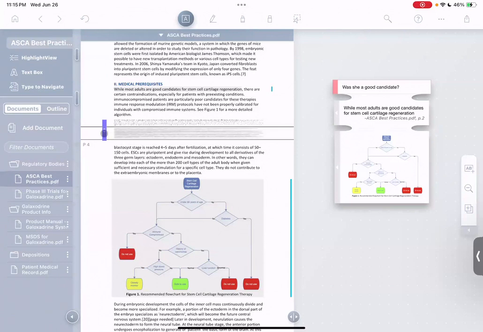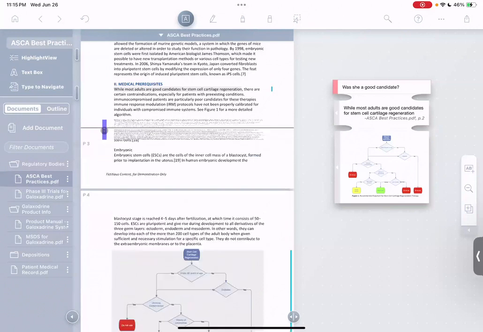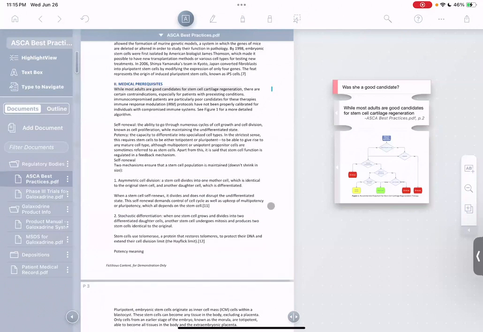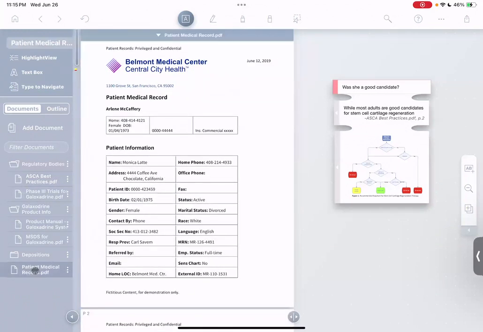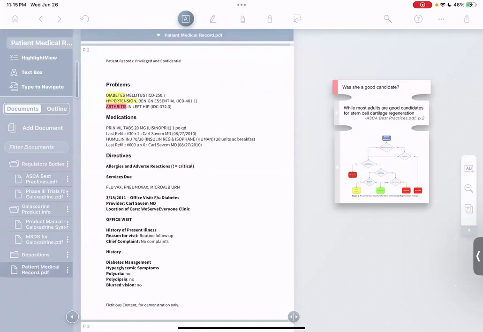Okay, now we'll uncollapse this area. I just click this little blue bar here, and it'll uncollapse. And now let's find out, was our client actually a good candidate or not? So to find out, we'll go back to our documents list here on the left, and we'll go to her patient medical record. We can bring this up just by clicking it, and there we are. So as we scroll down, we see she has a few pre-existing conditions. She has diabetes, hypertension, and arthritis.